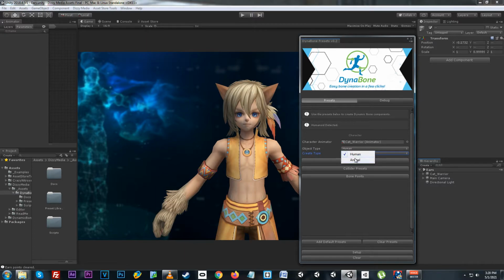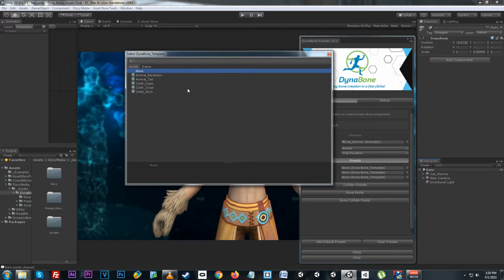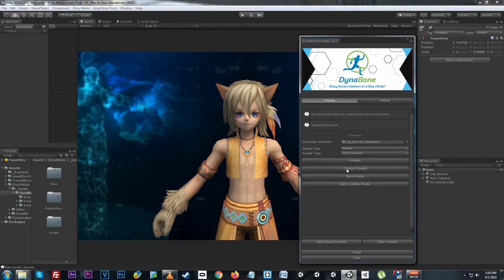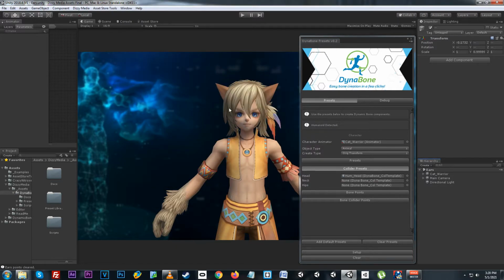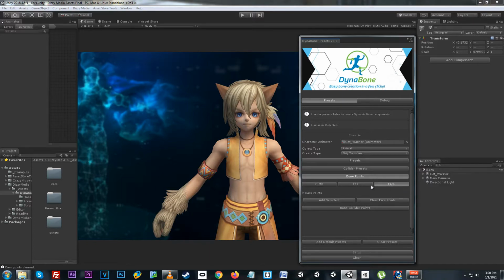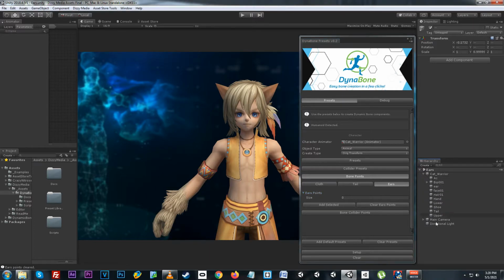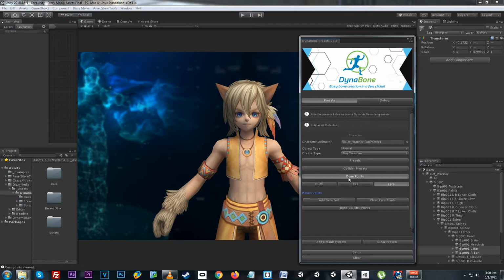So let's go human, animal, and then we're going to go presets. We're going to set the ear preset, ear basic. We're also going to set up the head, so let's go ahead and go human head since we have a humanoid character here. We're going to go bone points, ears, and then we're going to find the ear transforms and add them to the list. Now we have them selected, we'll add to the list, there we go, and then we need to set the body part for the head, and boom, now we're ready to go.